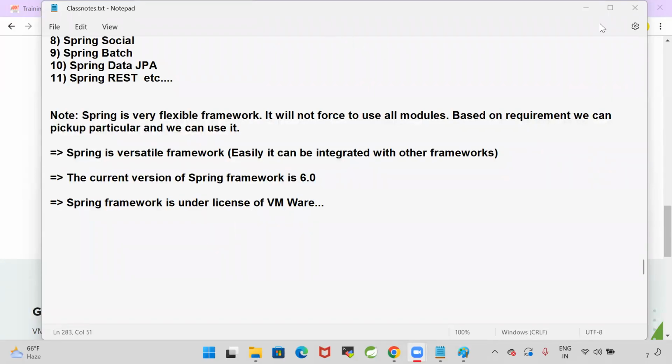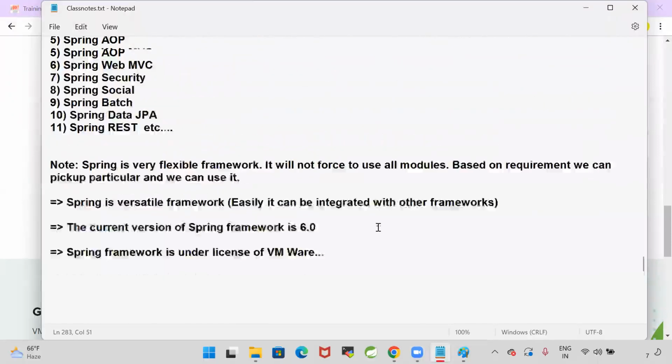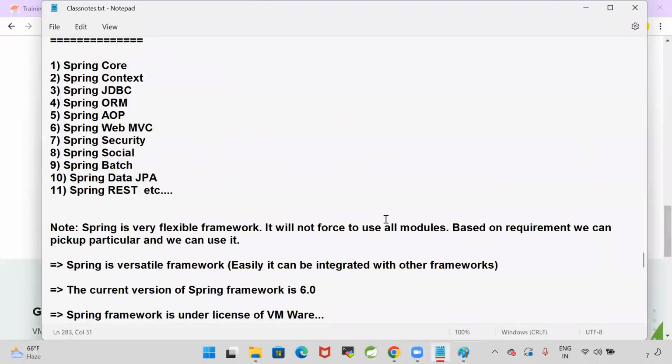Any questions, anyone? Today people will be in weekend mode, so I won't take much of your time. We'll continue from Monday. Tomorrow, Sunday, no session. From Monday, we are going to work with Spring project creation and how to work with the IOC container and dependency injection. We are going to learn that from the next session. Do you guys have any questions?